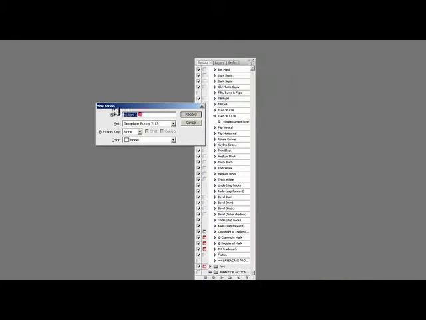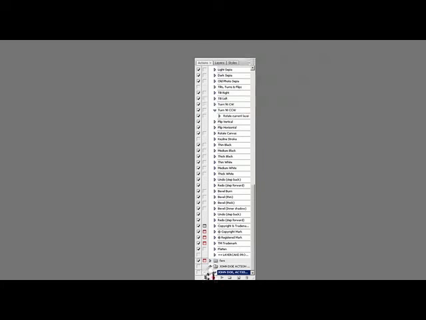Let's do an action to make the header. Let's call it John Doe Action Set and select the John Doe Action Set that we created earlier, and we'll make it red in color.